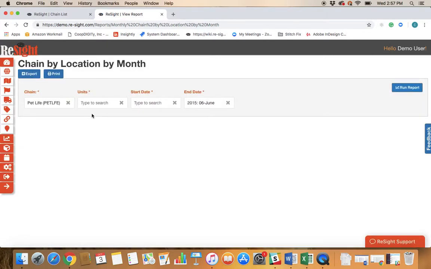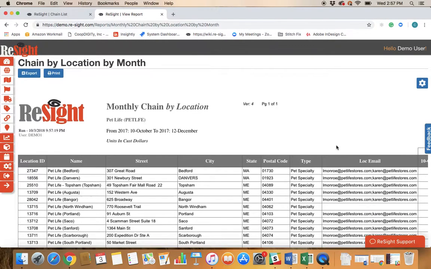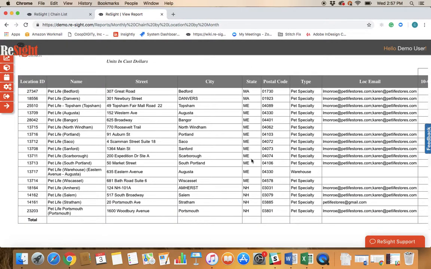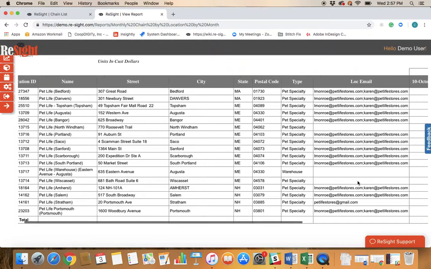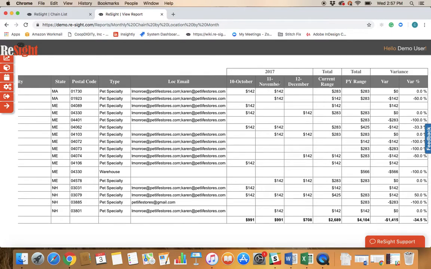So go back into Pet Life. We'll view this in customer dollars, and we'll do a 3-month chunk to get a real simple report on the chain by location by month. So here are the different locations for that chain. Here are the 3 months that we selected: October, November, December. You can see the customer dollar sales for each of those stores. The current range when you total them versus last year and the variance.